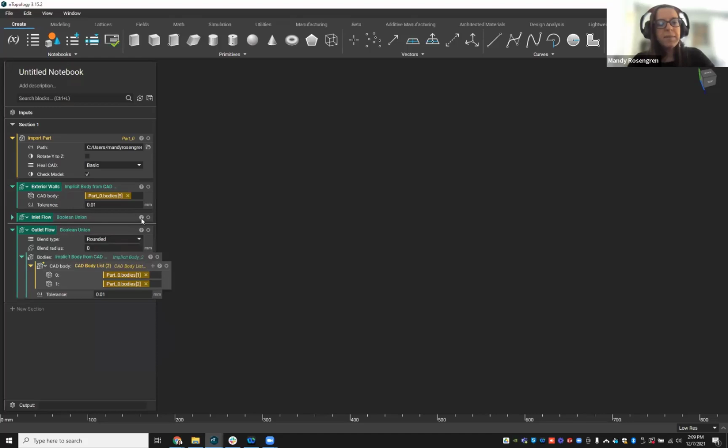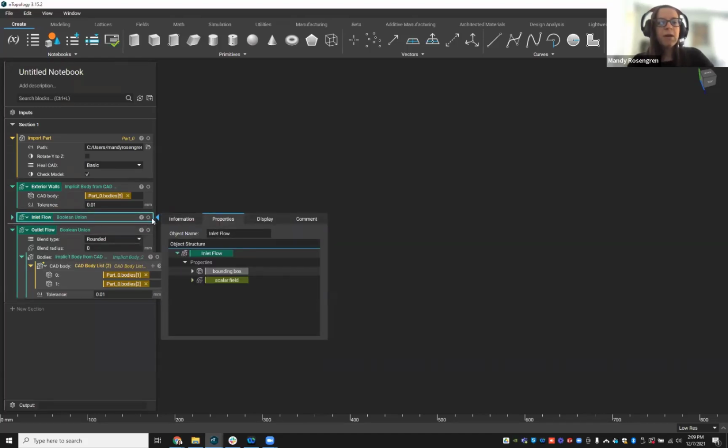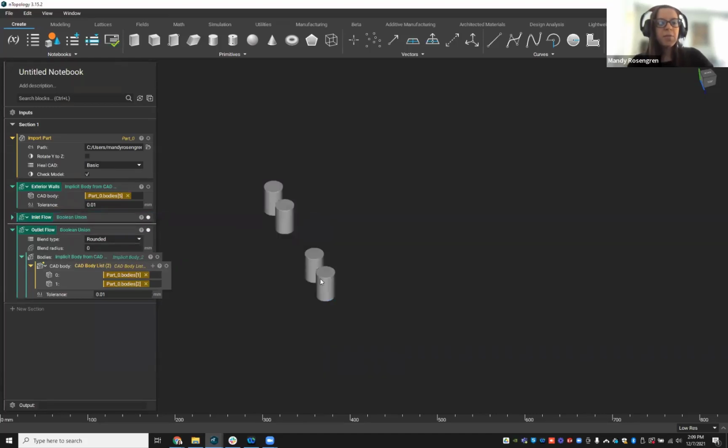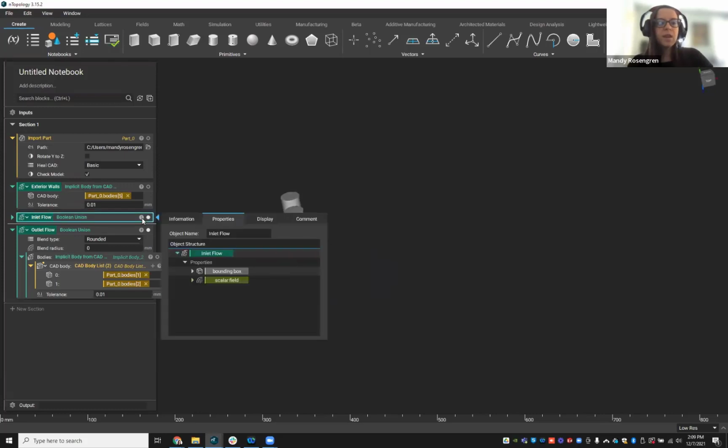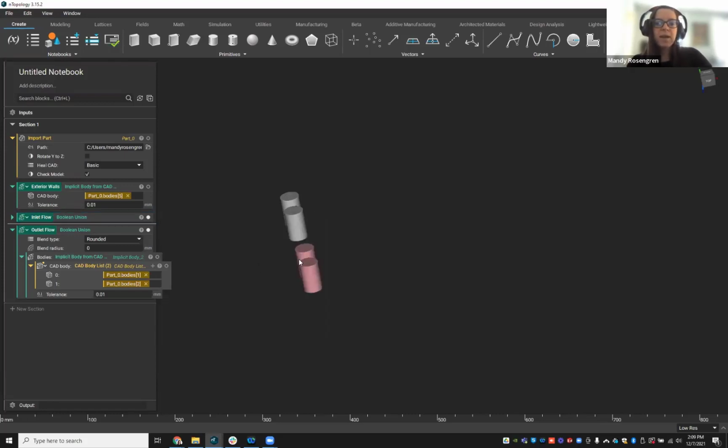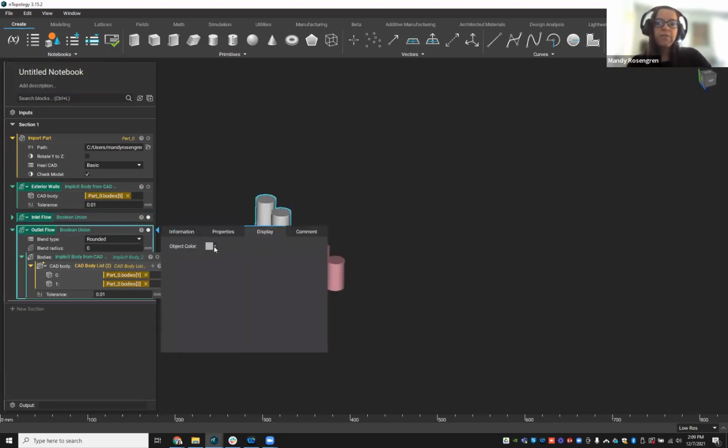So to reiterate, maybe I'll change my inlet flow also to a different color before we visualize this all. It's my inlet flow. I can go to my display and change that. Let's just make it red. And our outlet flow, we can change to maybe blue.